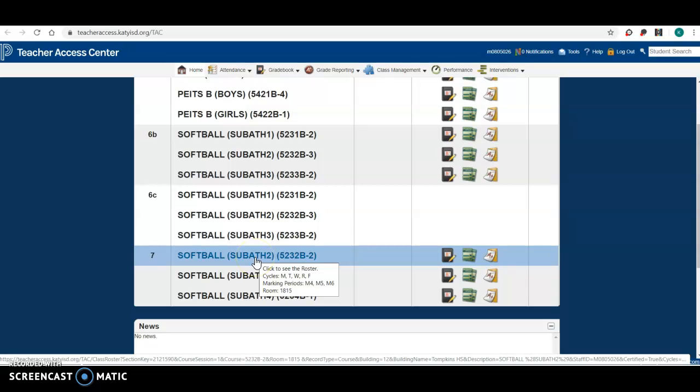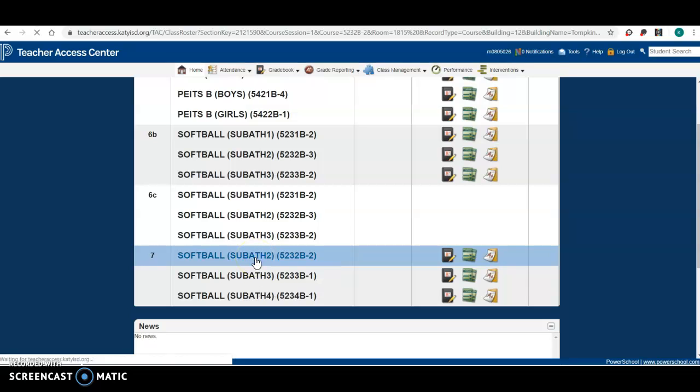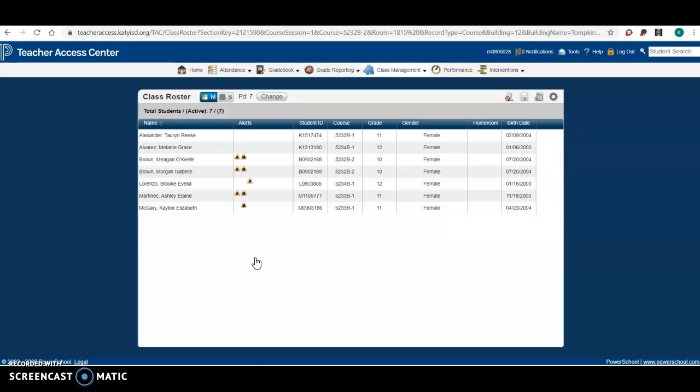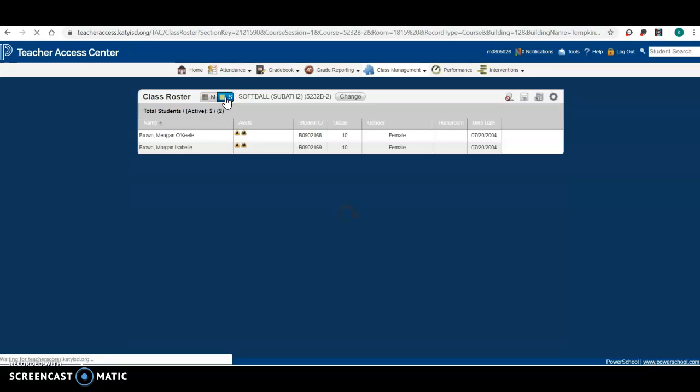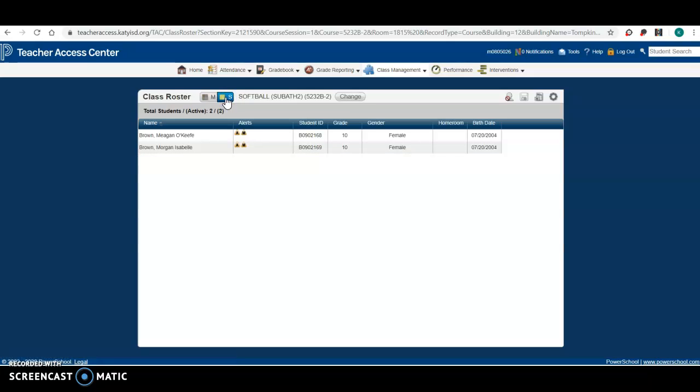Okay, so if you want to see the kids that are in your class, you are going to click on the very first section there listed under the class period. So I clicked on the first section of my 7th period, okay, and up here, you're going to see the M and the S. The M is multiple, so it's showing all of those rosters or all of those sections combined together. If you click on single, it's only going to show you the 2 kids that were listed under that very first section that I clicked on.